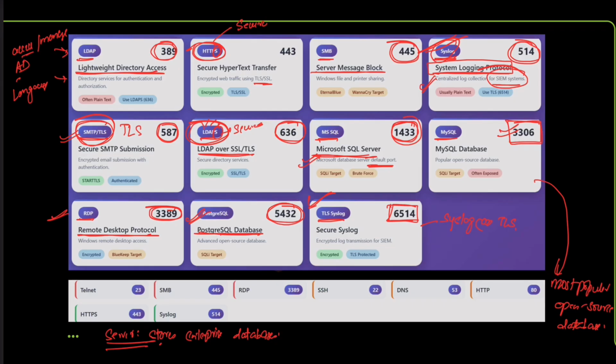So this is all about common port numbers which are very relevant for a SOC analyst. These are the common ports every SOC analyst should know. Remember, memorizing port numbers is only the first step. The real skill is understanding what normal looks like in your environment, and recognizing when traffic on these ports is unusual or suspicious.